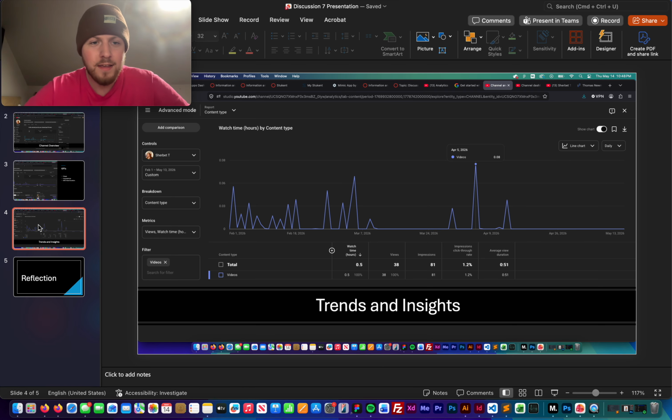The trends and insights, I looked into this advanced mode dashboard, and I looked at the average watch time, the total watch time, the average view duration, the click-through rate on impressions, the total impressions, and the total views. And as you can see, the click-through rate here is 1.2%. That's one of the more important KPIs. Over the entire semester, I've had people watch my channel for at least a total of half an hour. And the average view duration on my videos is about 51 seconds, so a little under a minute, which isn't too bad for how long these videos actually are.